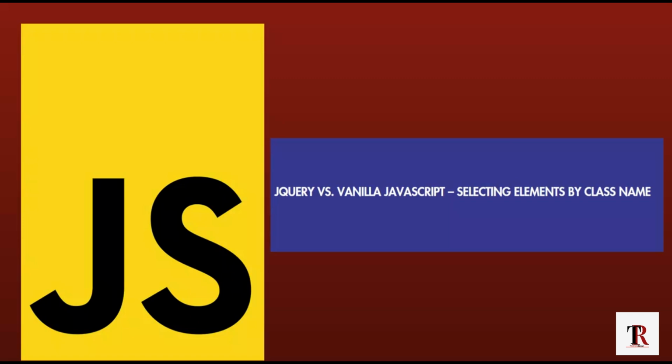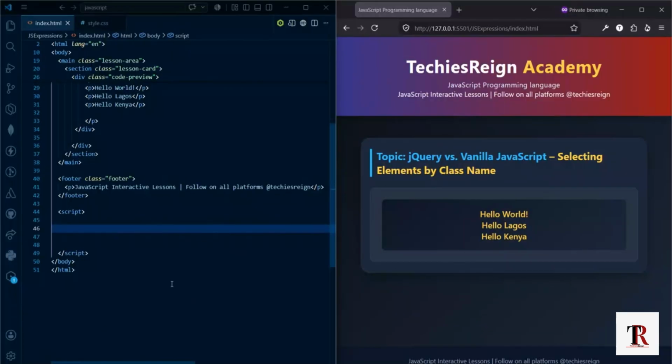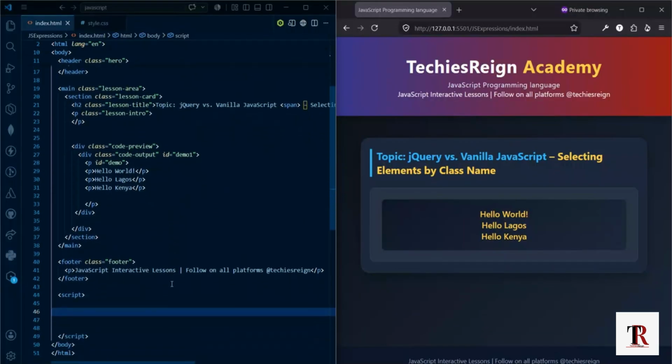Learn how to select a collection of elements using their CSS class name in both jQuery and native JavaScript. In this example, we want to look at how you can apply or manipulate elements in your code with their class name. In web development, you use classes when you want to apply the same style or behavior to a specific group of elements across your page.